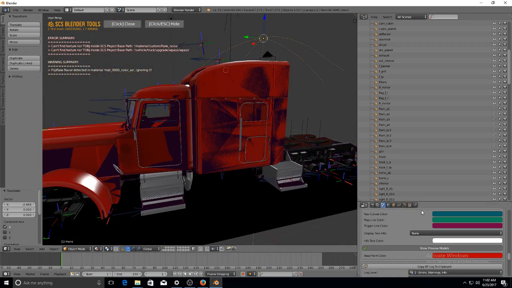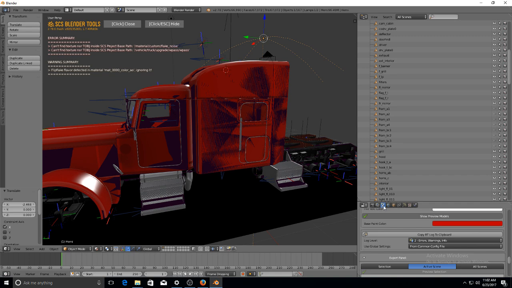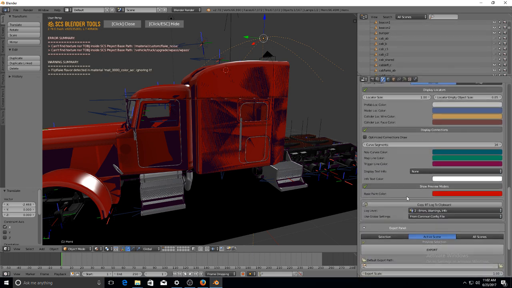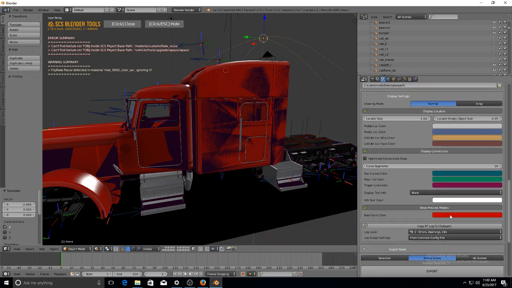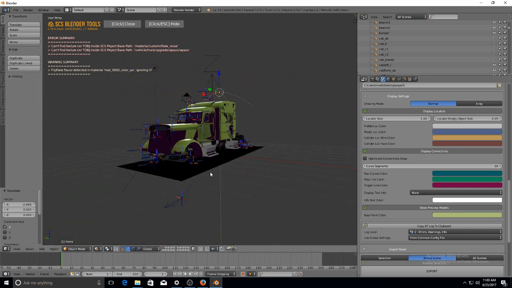And say you're not the kind of guy that likes red and you want to change that, you're gonna go over to the scenes tab, and then scroll, well, let me pull this back up. You're gonna scroll down to where you see base paint color, and you can select the color you want. I'll go with a green, and that's pretty much it.